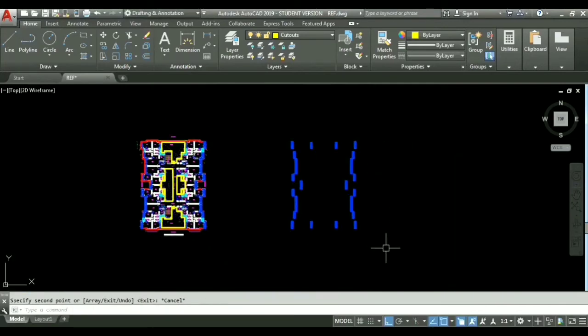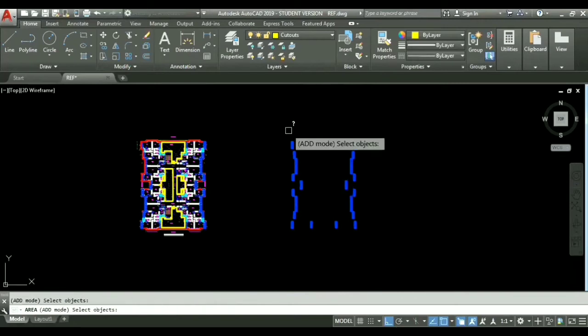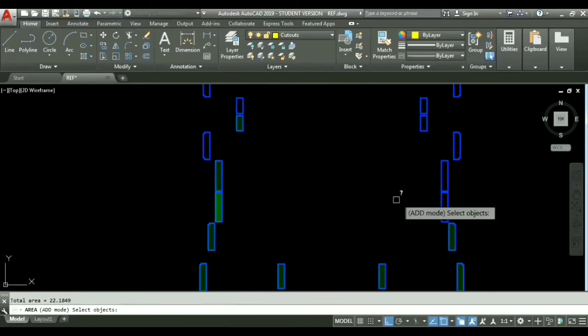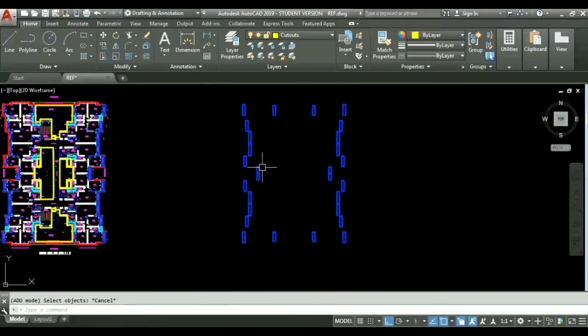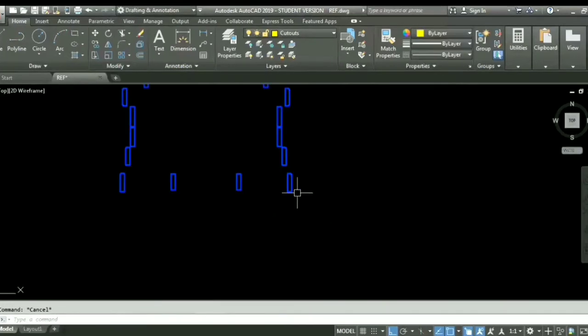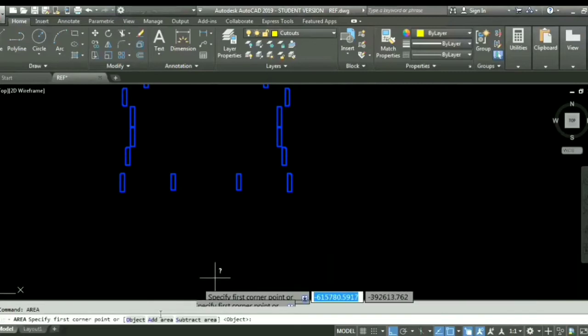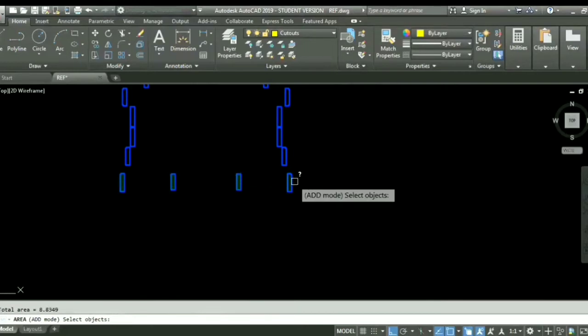Now what I will do is area, add area, object, and I will select all these objects together. Just keep in mind, nothing should be left out. I have removed this from the entire drawing, so it becomes much easier to select our area now, as it is very precise. So just use the area command, click on add area, then object, then start clicking on every area.